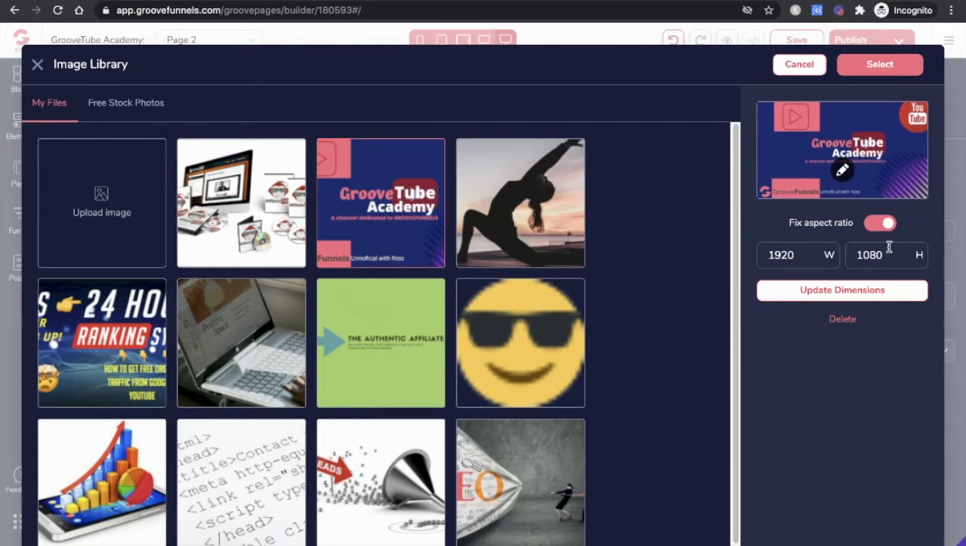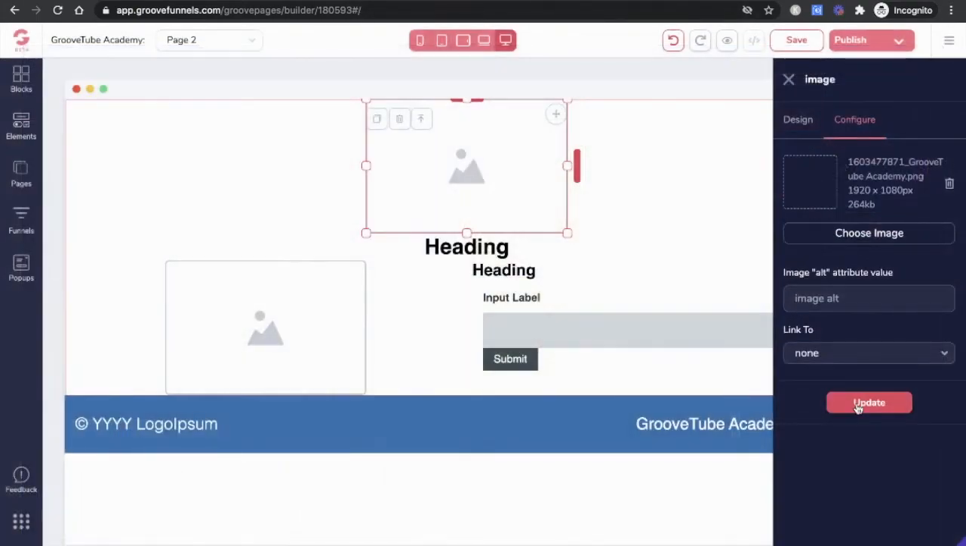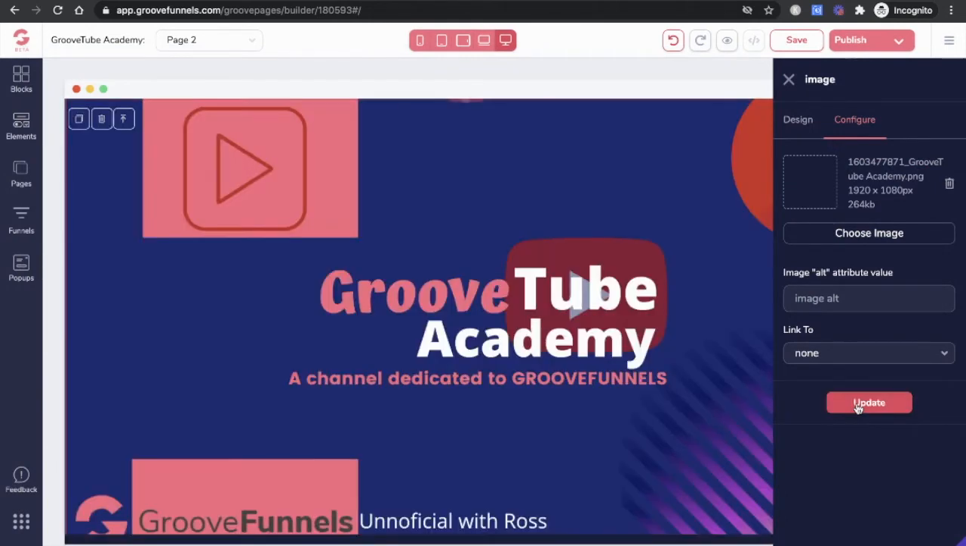It's just a simple GrooveTube Academy logo, and that one's selected. So we'll select that, and then that'll start uploading and we will update. So now it goes in pretty big, but you can adjust this. So we've still got the image selected.